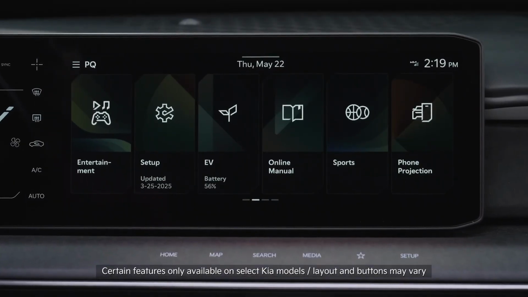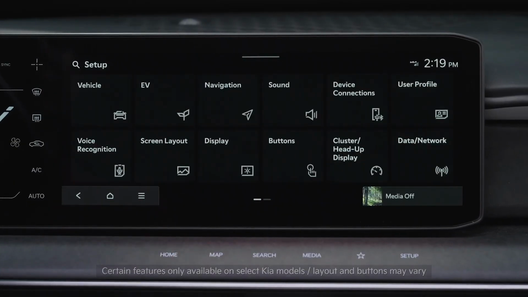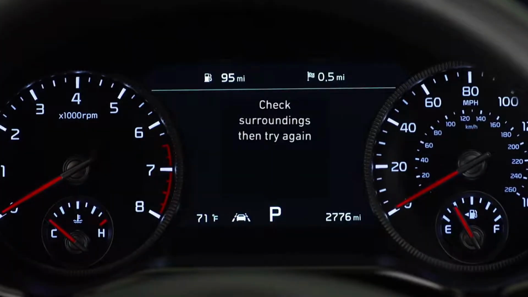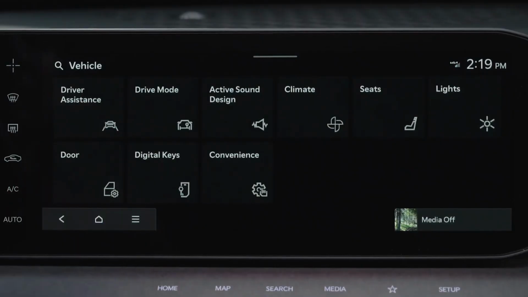Now go to your infotainment screen and press Setup, then tap on Vehicle. This will open the main vehicle settings menu where you can control multiple systems. Let's start with driver assistance.